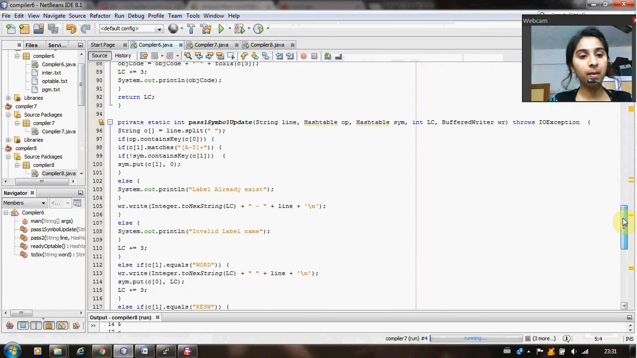Now we have another public static integer, that is pass 1. We just saw pass 2's definition. In pass 1 symbol update, we again have many parameters that are being passed, and then similar to pass 2 happens here.